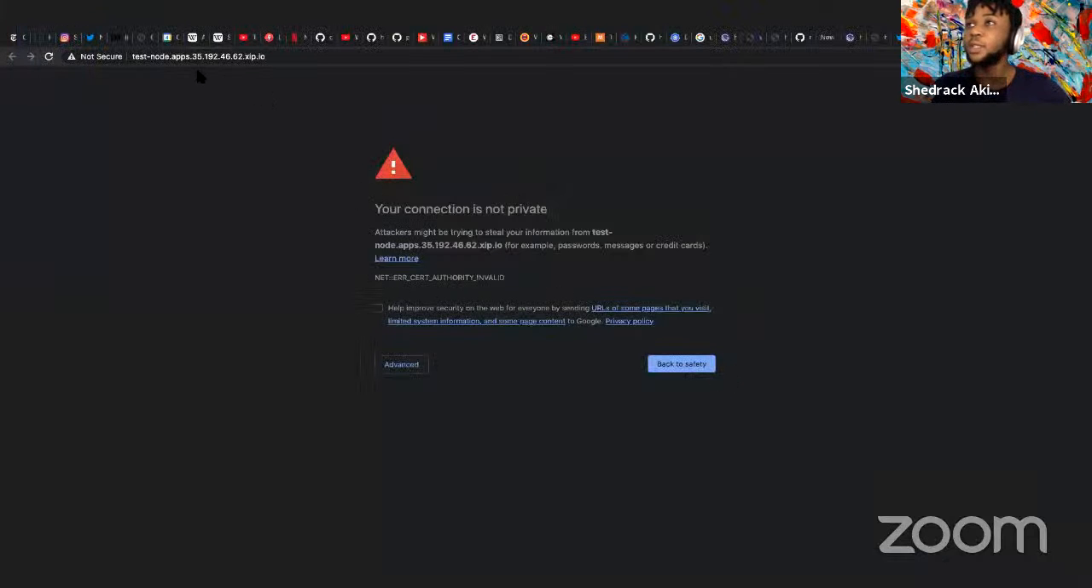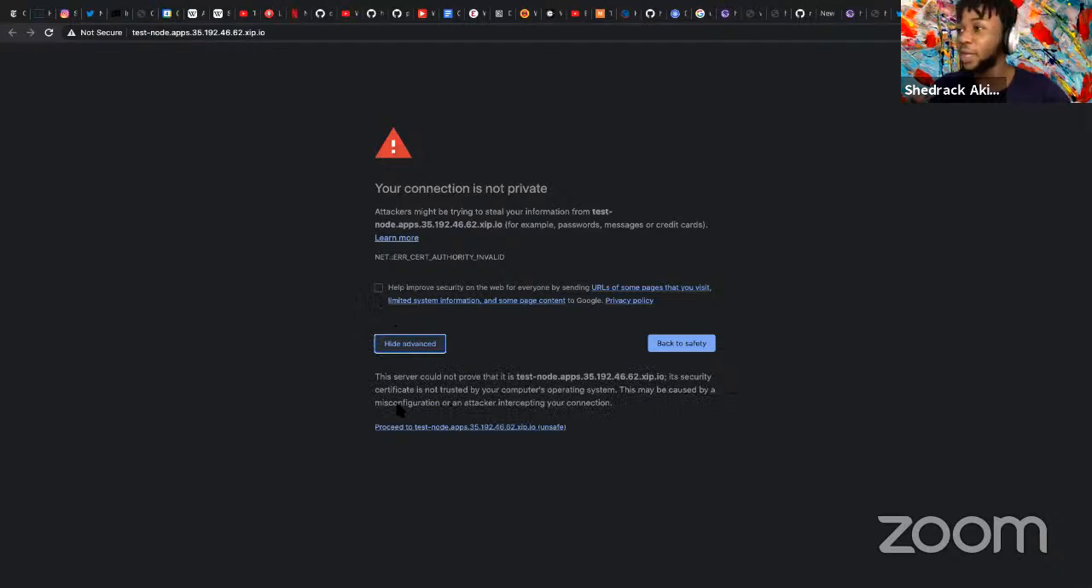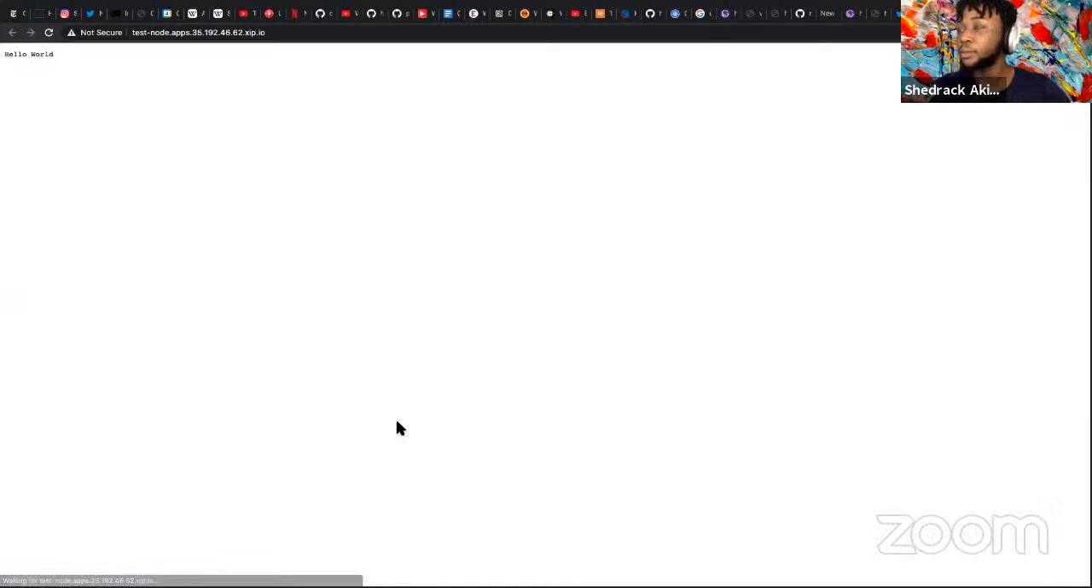Okay, so this is the route that was generated when we deployed our application, which is test node app. The reason why the connection is not private is because it's an HTTP and it's also an IP, so it doesn't really affect you in any way. If I click on this, we can see hello world. So this is our application deployed live using Cloud Foundry. That's all there is to it.